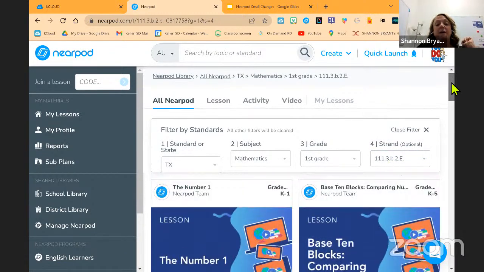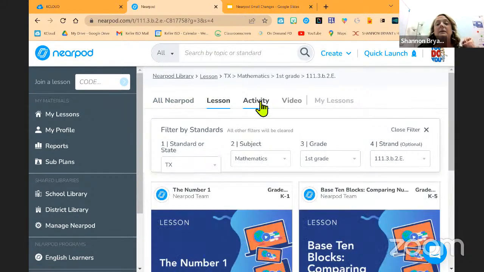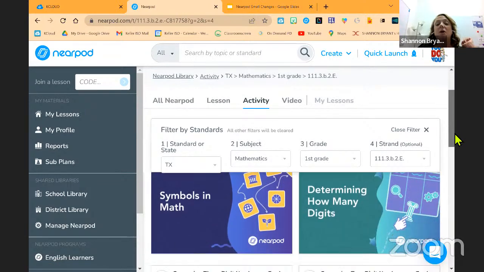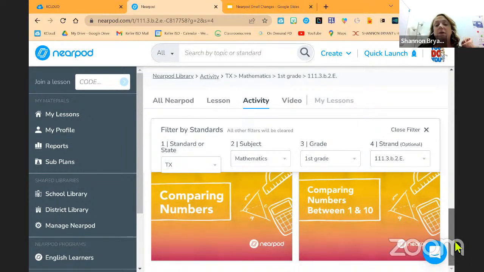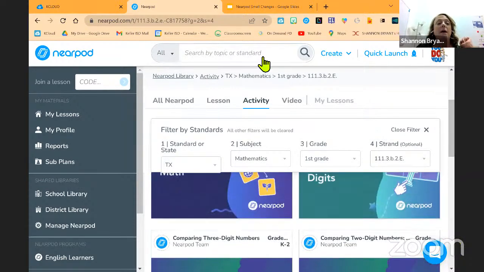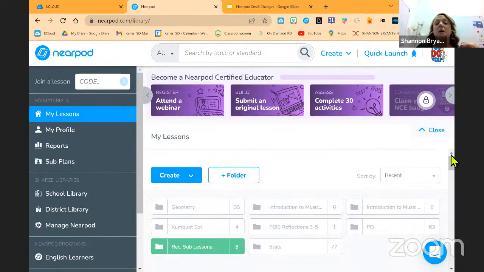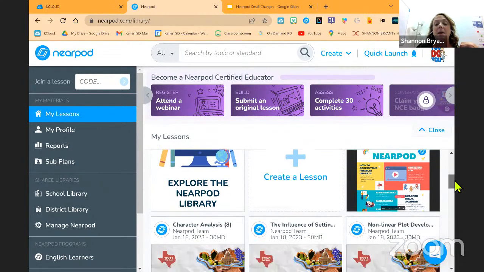My other favorite thing about this is up here, it says all Nearpods. These are full Nearpod lessons, and these are just one slide activities. So if you just want to look for an activity to use, all of these are pre-created, aligned to that standard and grade level and content. That's kind of a cool thing. All right, I'm going to go back to my Nearpod and open up my lesson for today with those 5 tools on it.